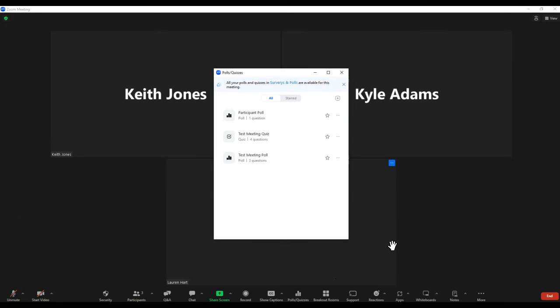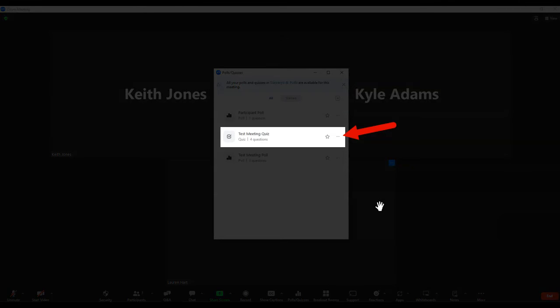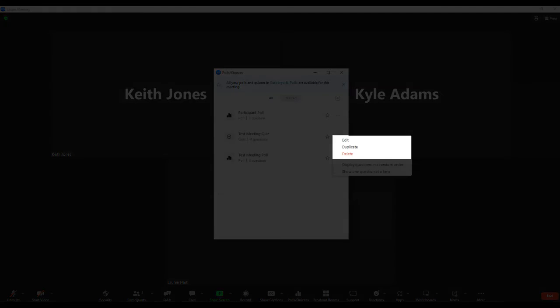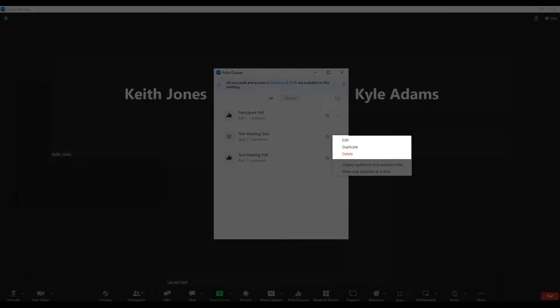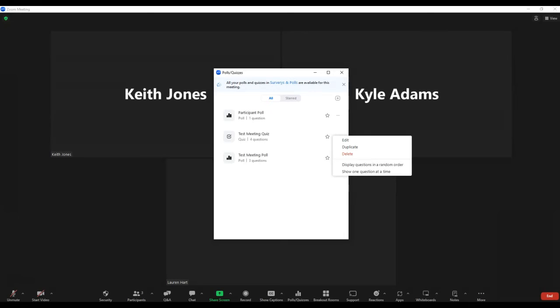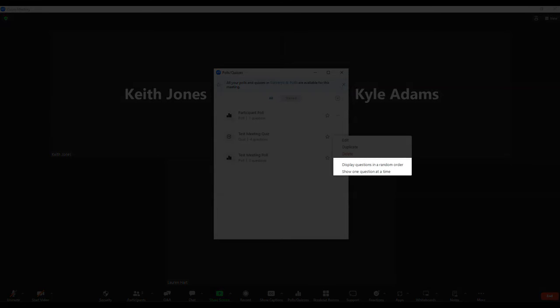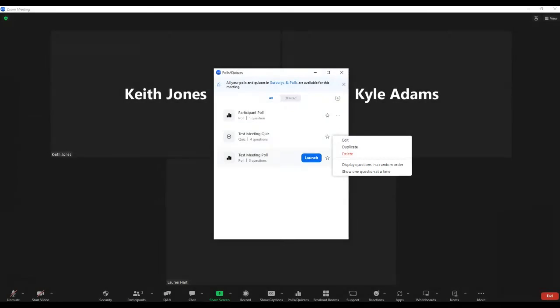Then, find the poll or quiz you wish to launch and select the dot dot dot next to it. This will give you the option to edit the poll or quiz, duplicate it, or delete it. For quizzes, you also have the additional option to display questions in a random order, or display one question at a time as opposed to all at once. When you are ready to launch, hover over the poll or quiz and select the Launch button.